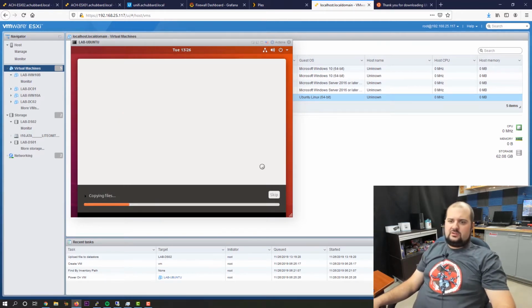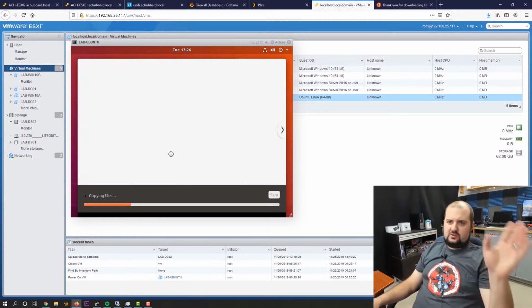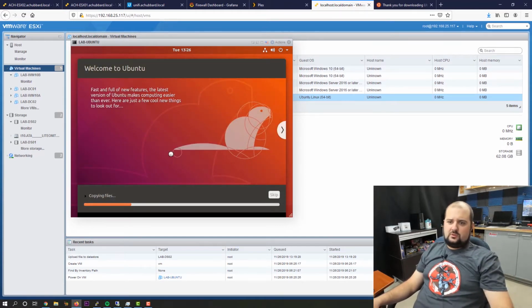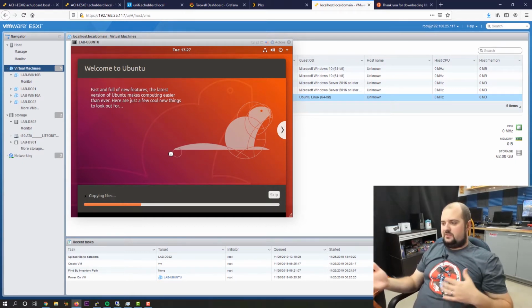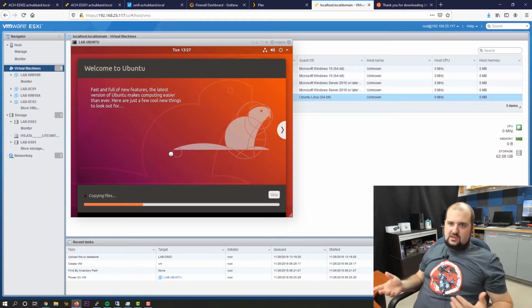And this is where it's going to start copying files and do its install stuff. This will take a few minutes to do. So I will let this run through. And we'll come back when this is done installing and log in and get VMware tools and stuff installed so you can see how that works on VMware.